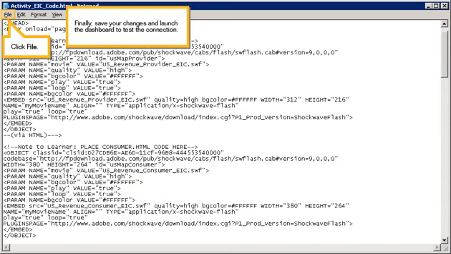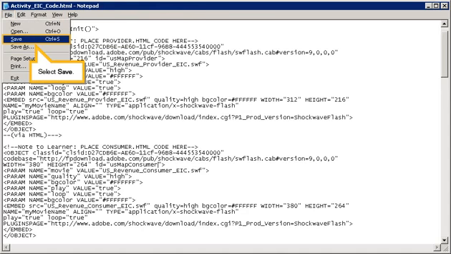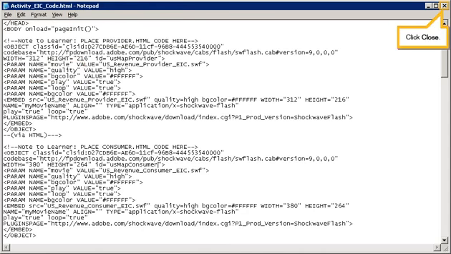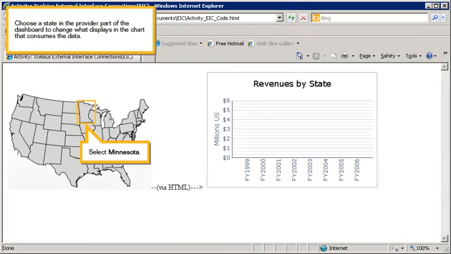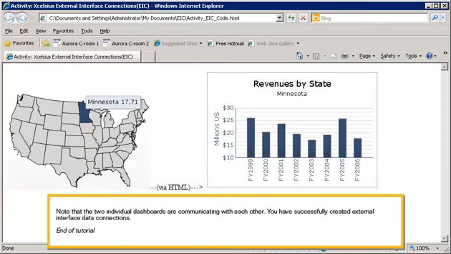Finally, save your changes and launch the dashboard to test the connection. Click File. Select Save. Click Close. Double-click Activity EIC Code HTML file. Choose a state in the provider part of the dashboard to change what displays in the chart that consumes the data. Select Minnesota. Note that the two individual dashboards are communicating with each other.